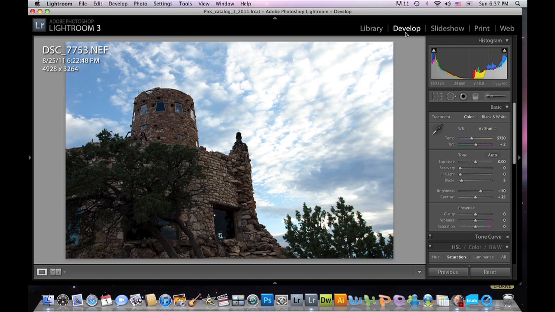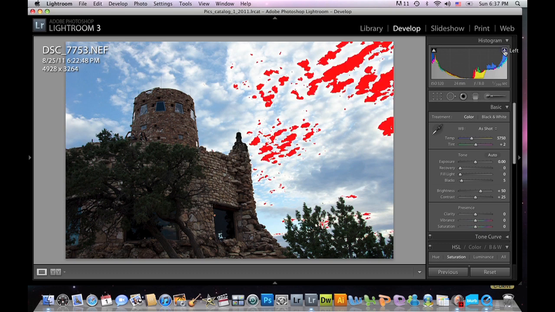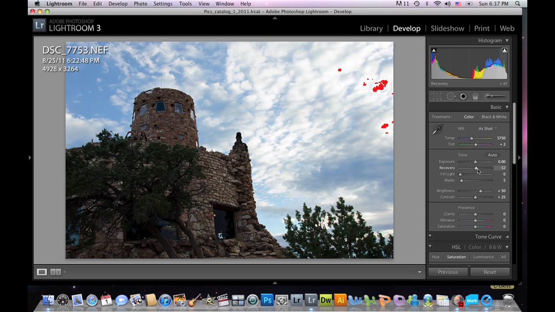So we go to the Develop module in Lightroom and let's recover some of those highlights. When you press here on the histogram, you can see where your highlights are. So we slide the recovery slider and we actually recover some of those highlights. You can see just a little bit of them left, which is not that big of a deal. So when you shoot in this situation, it's always better to be a little bit underexposed than overexposed, because if your sky is totally blown out, there is no information there and there is nothing to recover.